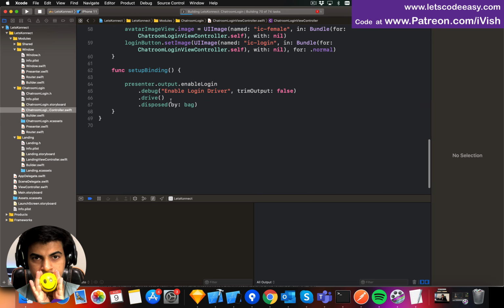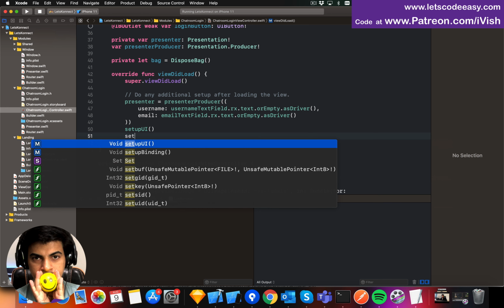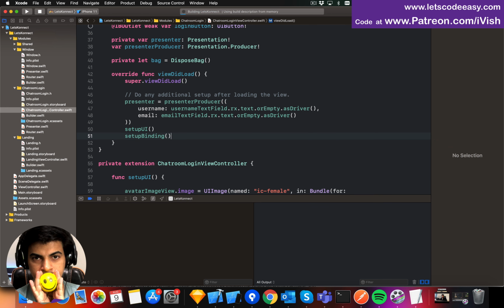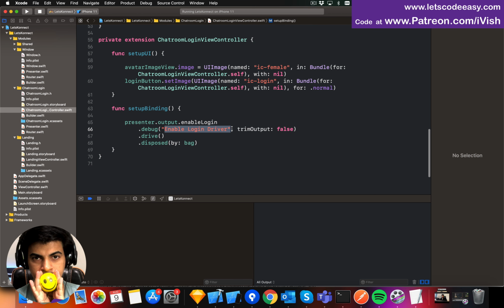Bag is ready. So this is something which, as soon as this view controller's job is done, will deallocate these enable login and all these drivers, so it keeps everything within a bag. Once disposed, it will remove everything from this dispose bag. So let's just see what goes on. We need to also call the setup binding here. You're not going to see the enable and disable right away, but you'll at least see this getting printed whenever that happens, enable and disable, true, false values. So let's run.